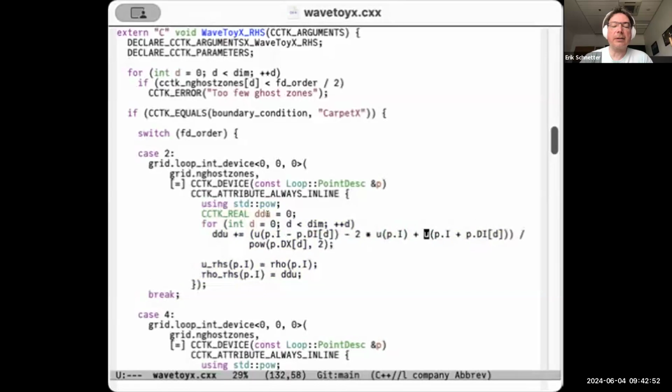You might recognize this as a finite differencing stencil written in a bit of a convoluted way. And we divide by the square of the grid spacing. And then the right-hand side for U is given by rho. This is a particular formulation of the scalar wave equation. And the right-hand side for rho is given by DDU, the thing that we calculated here.